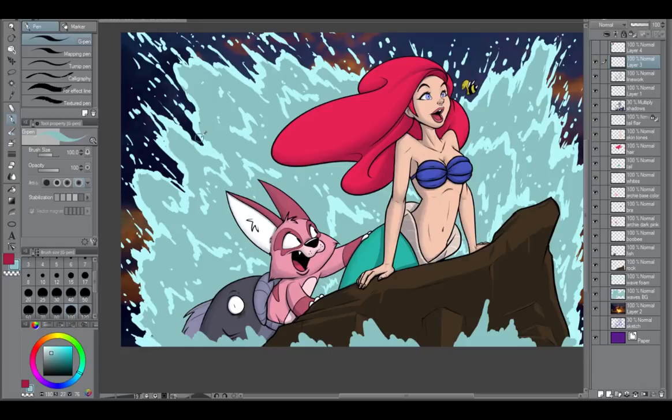Okay, now we do the same thing. We give it the little foam, and let's name this Waves Front. And yeah, we can just do it in the same layer. Honestly, it's not something that I feel like I'm going to edit later, so I'm just going to put it in the same layer.